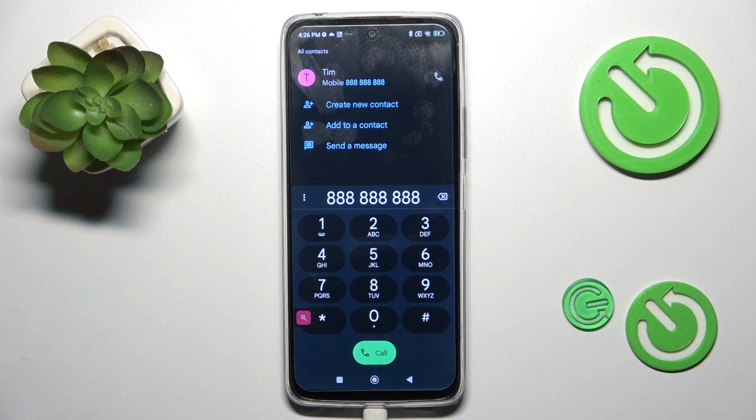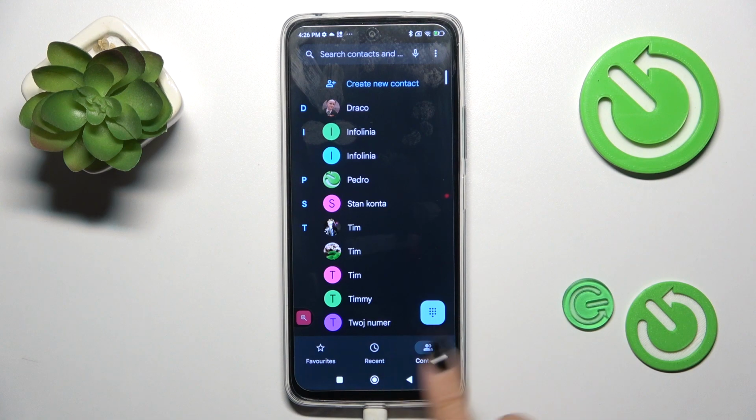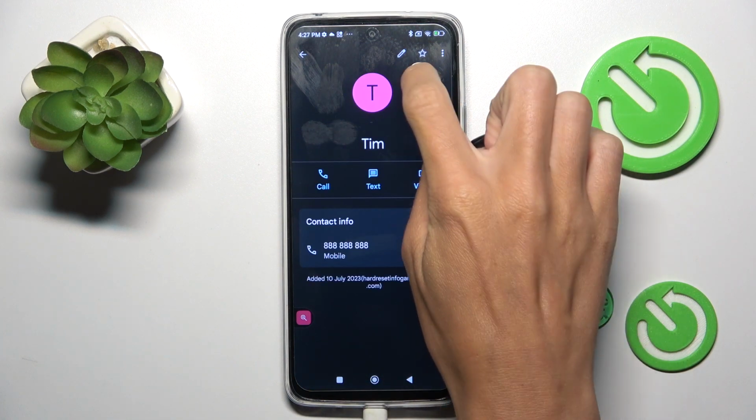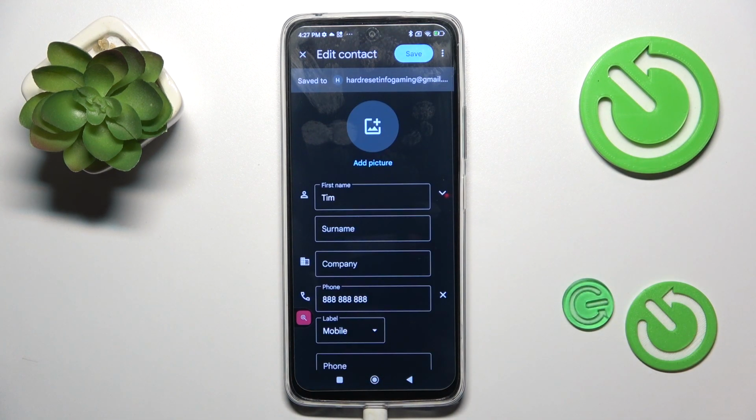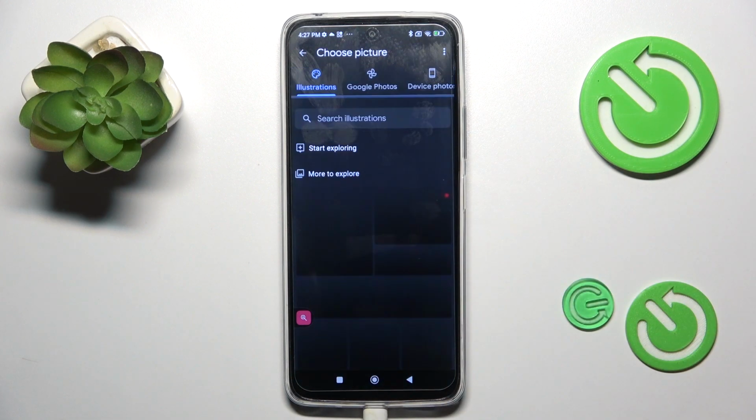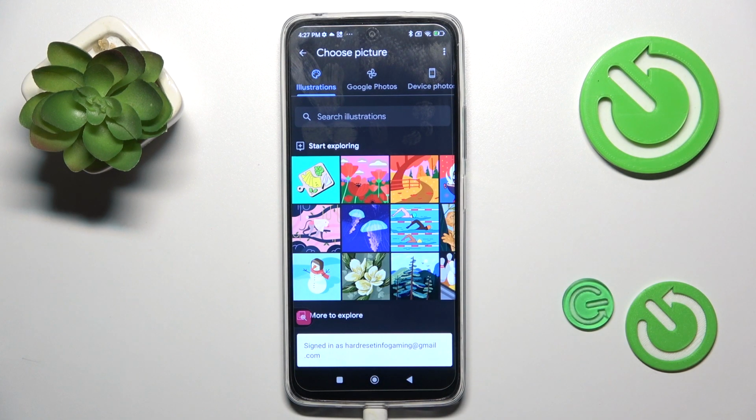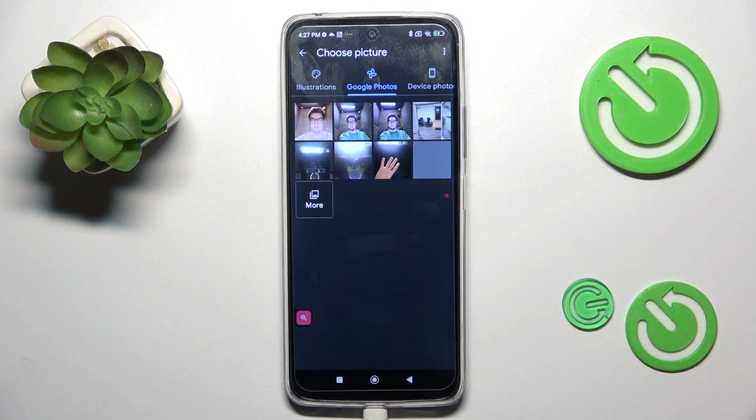So at first open your phone dialer, then locate the contact that you wish to add this profile picture to. Click on edit and now mark add picture. Now just choose the one that you want to apply.